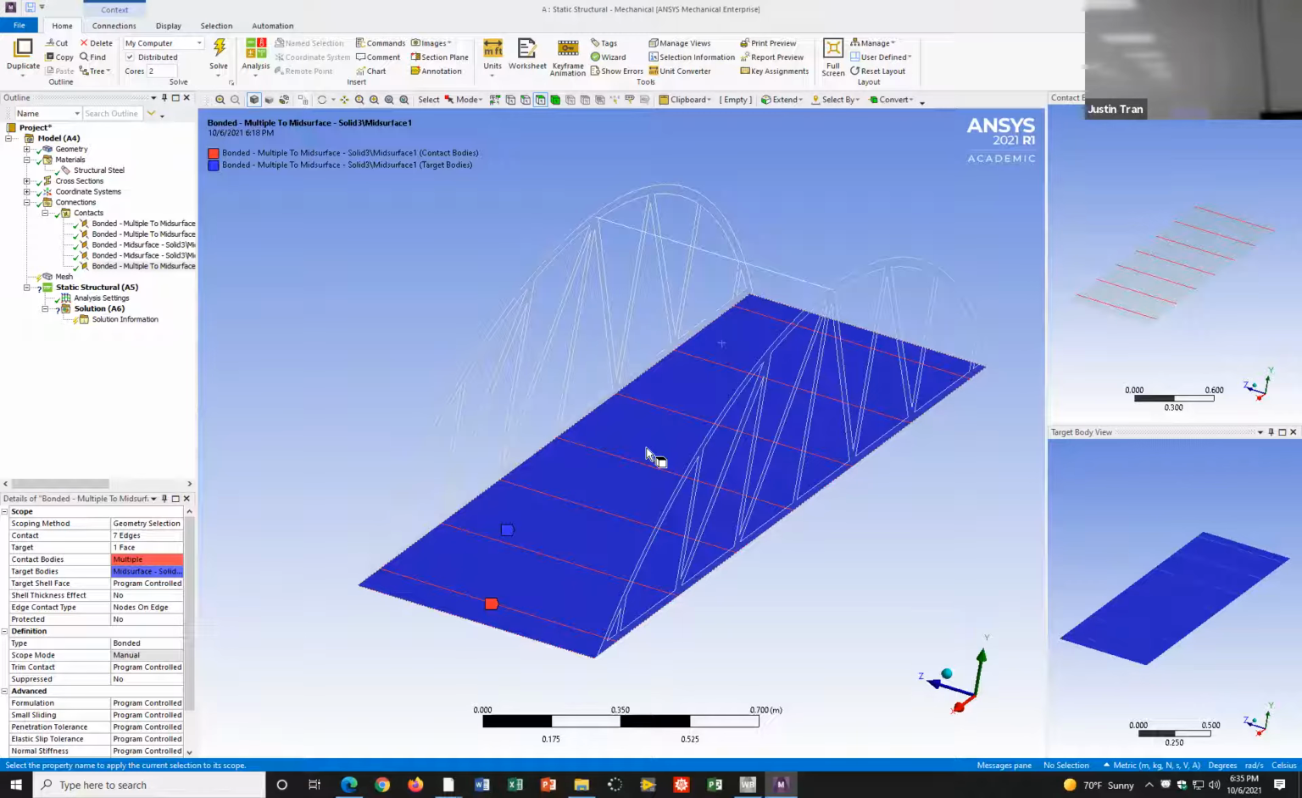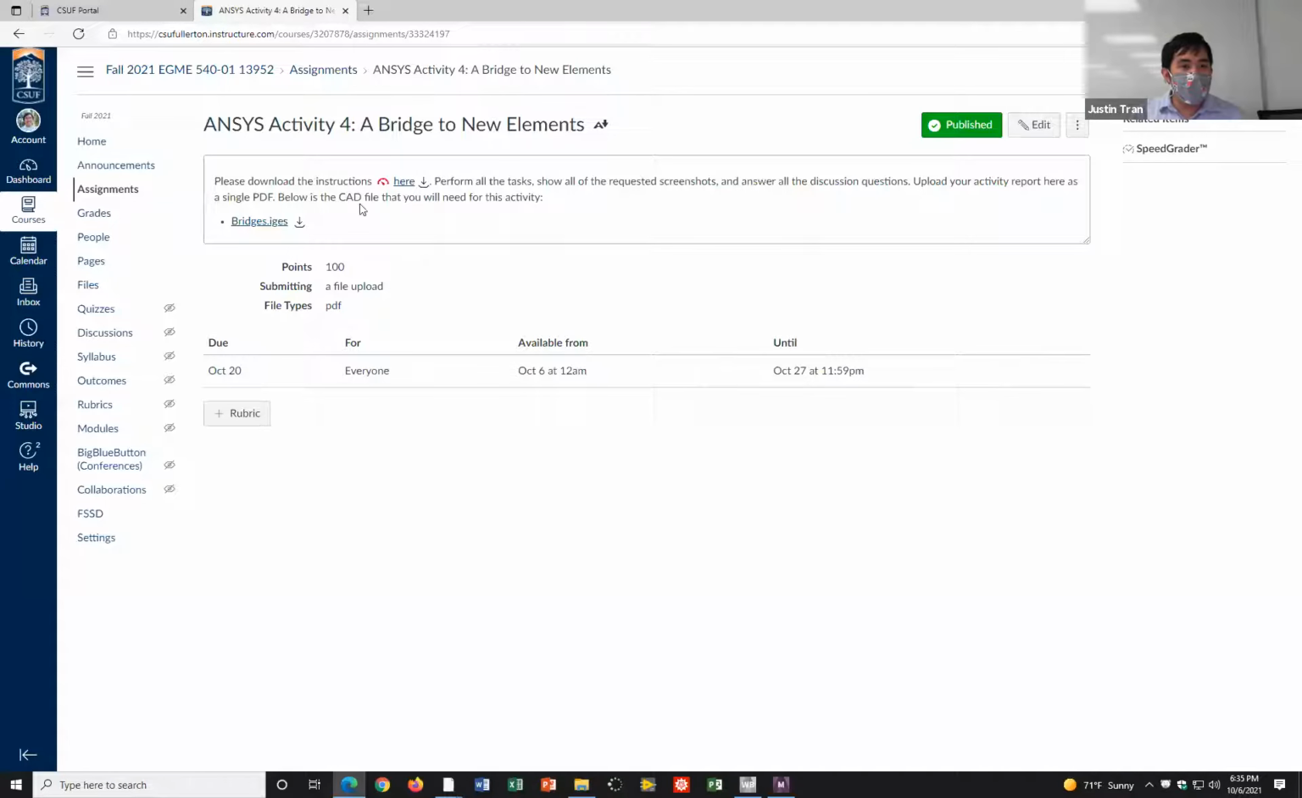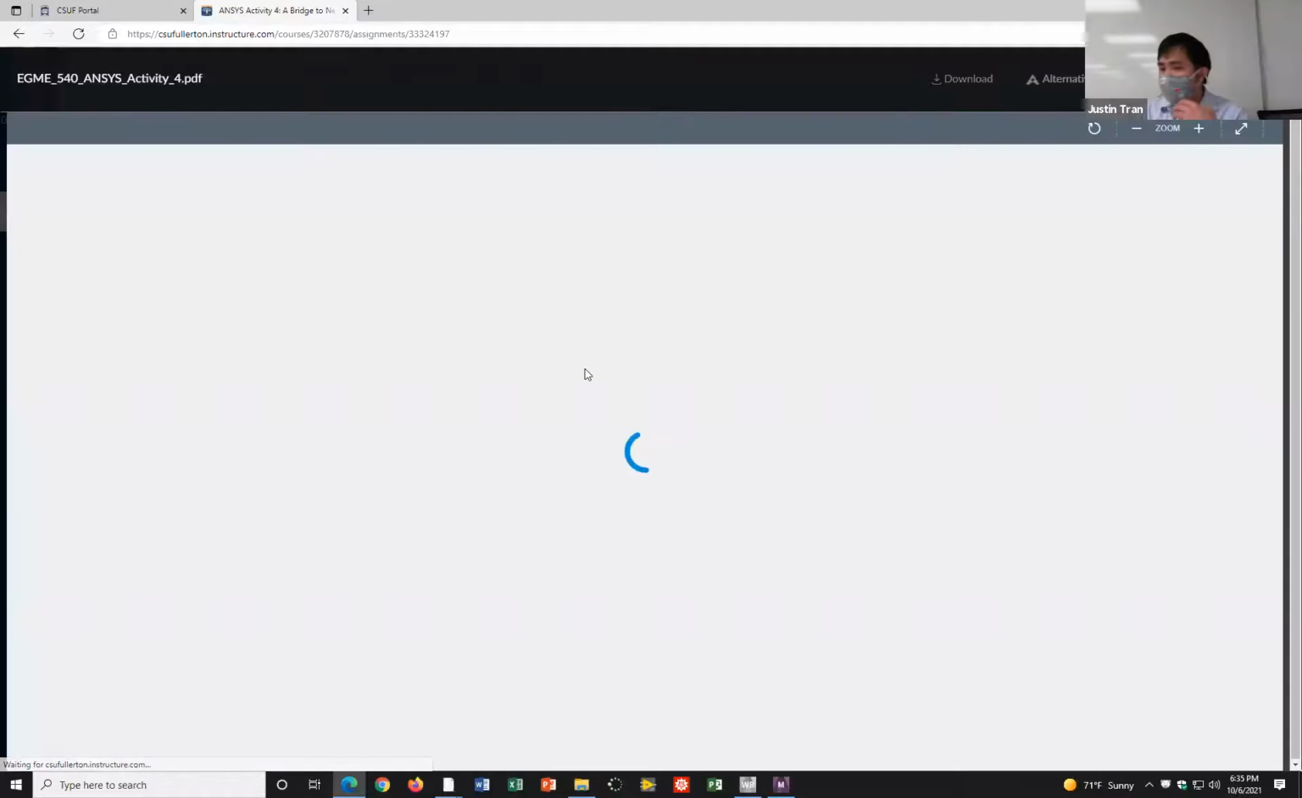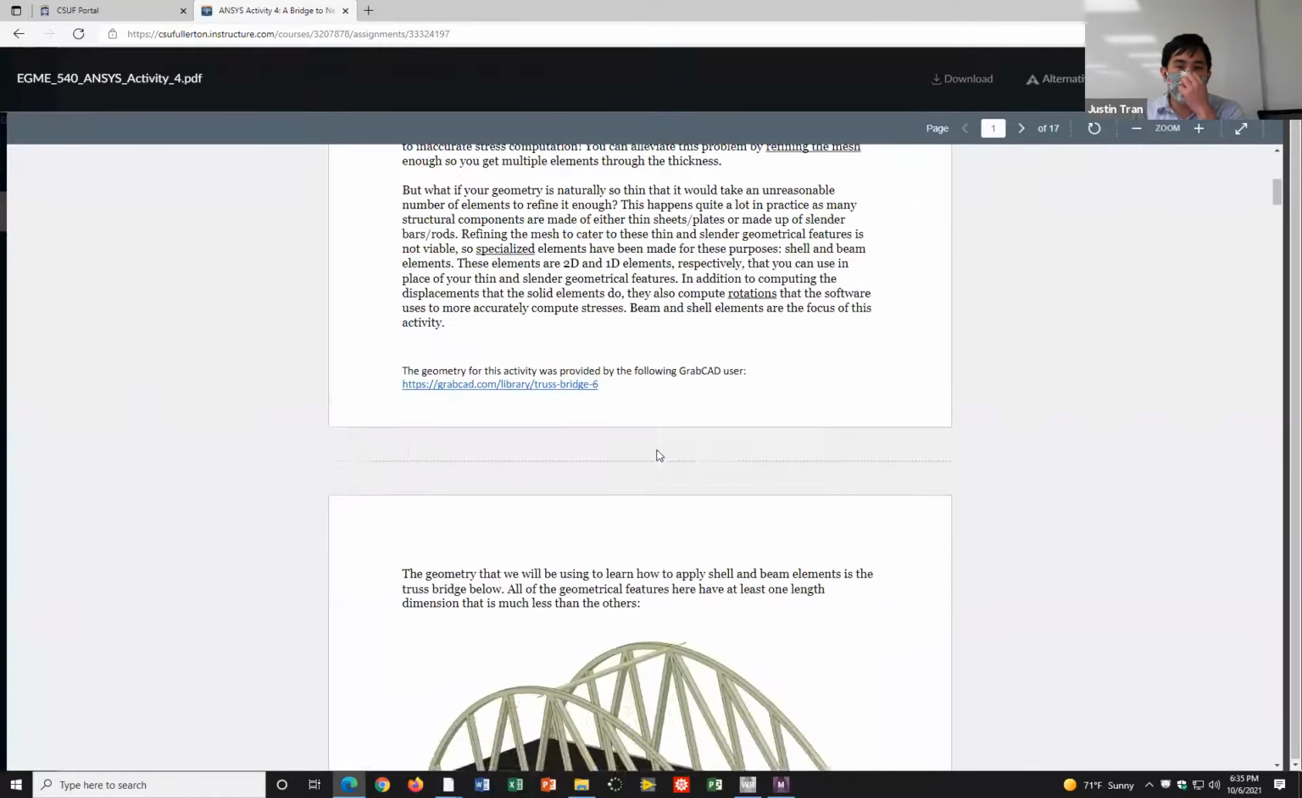Yeah, so I know this activity is probably more annoying than most, and this is what I was talking about on Monday: shells and beams are kind of annoying to deal with. But we do have only 10 more minutes left, so I want to make sure I at least talk about what I expect you to do for the rest of the activity.